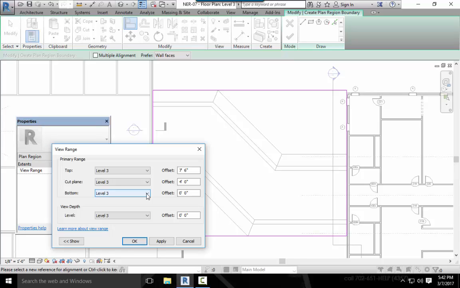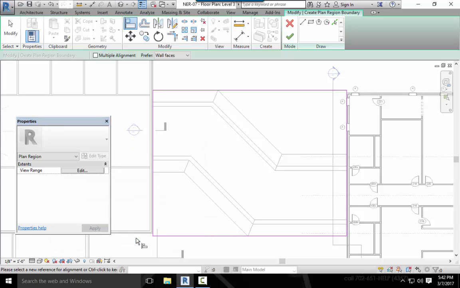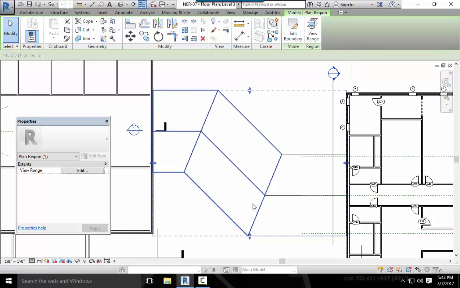In the View Range dialog box, set the top to Unlimited and Level 3 cut plane offset to 35. We're going to set this to Unlimited. We're going to set this to 35 feet. Click OK. Now, if I finish this, I can now see the peak of my roof.